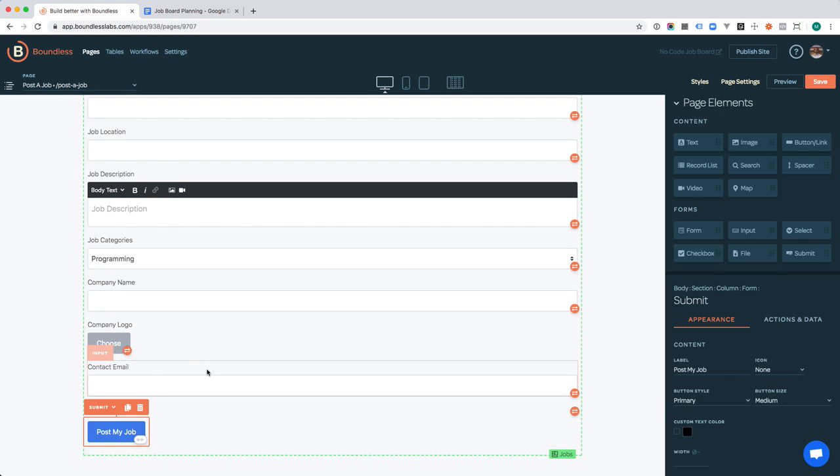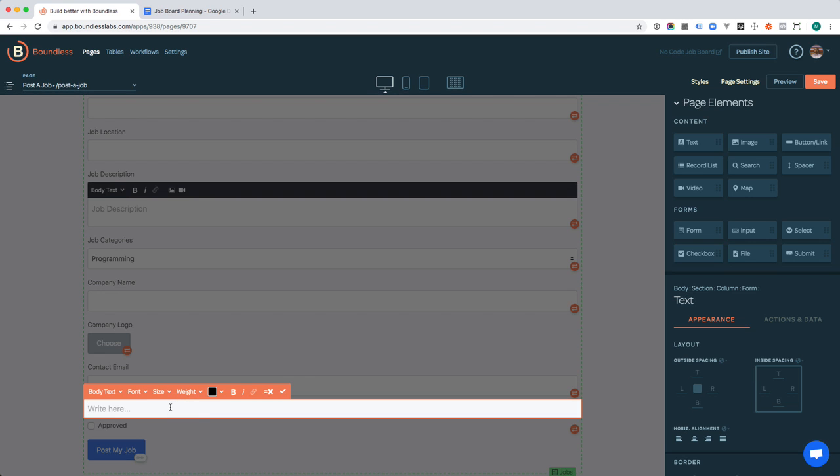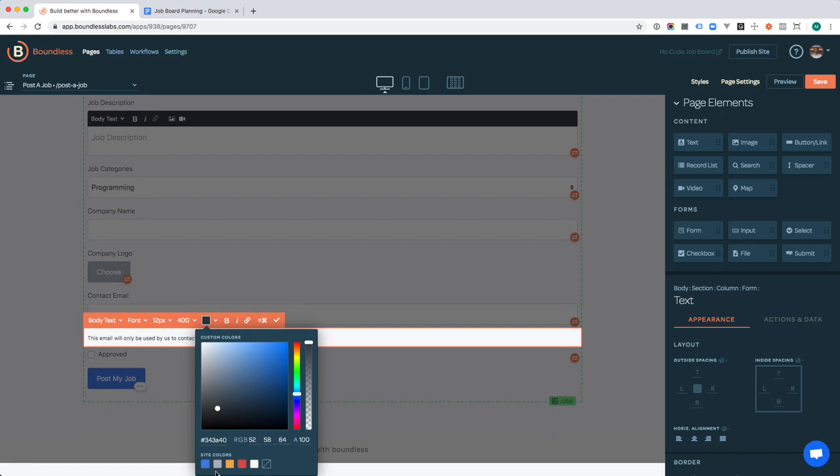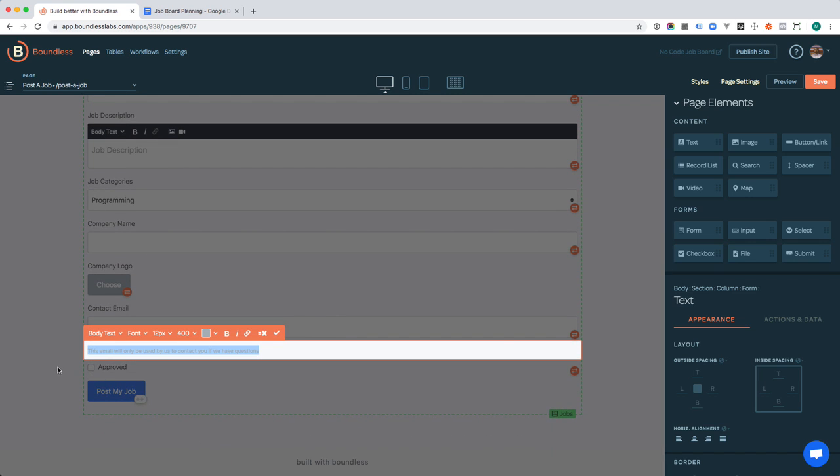Okay, like that. And for this contact email, let's go ahead and add some helper text here as well. And we'll just explain to them that we'll only use this email for contacting them if we have questions. So this email will only be used by us to contact you if you have questions. And we'll make it the same size and color as what we were doing with that earlier one.